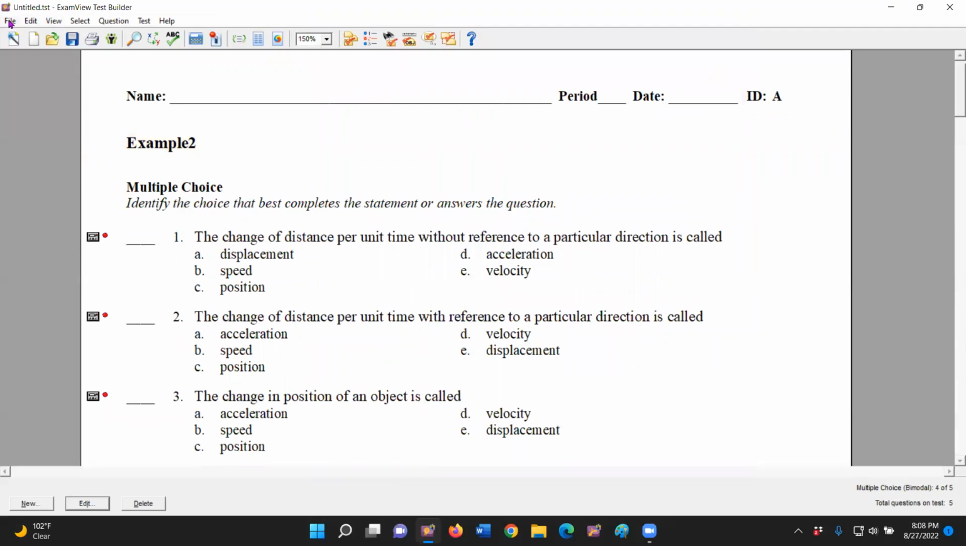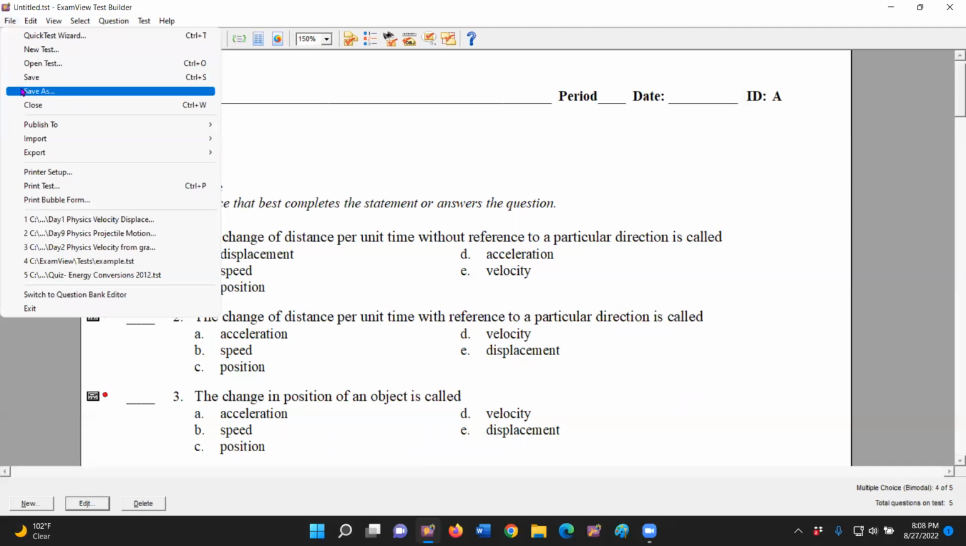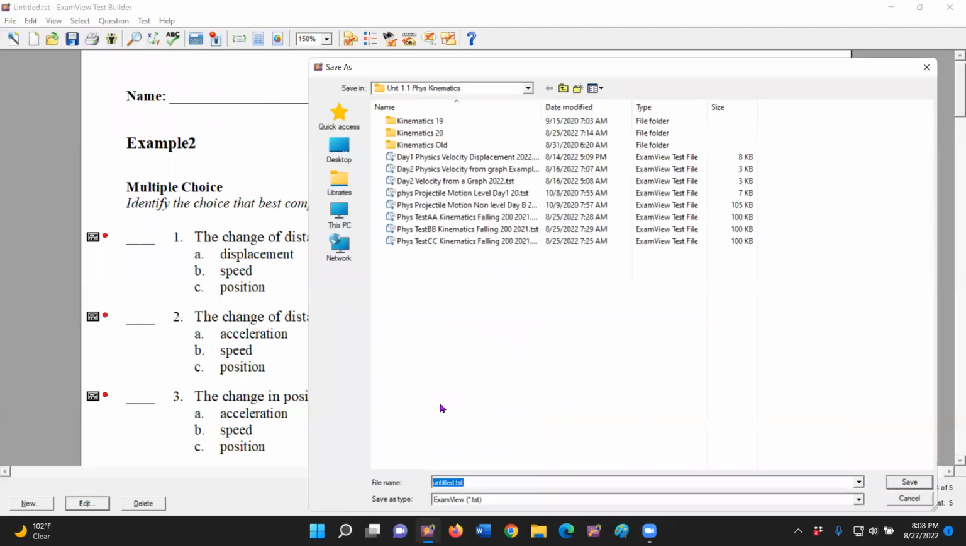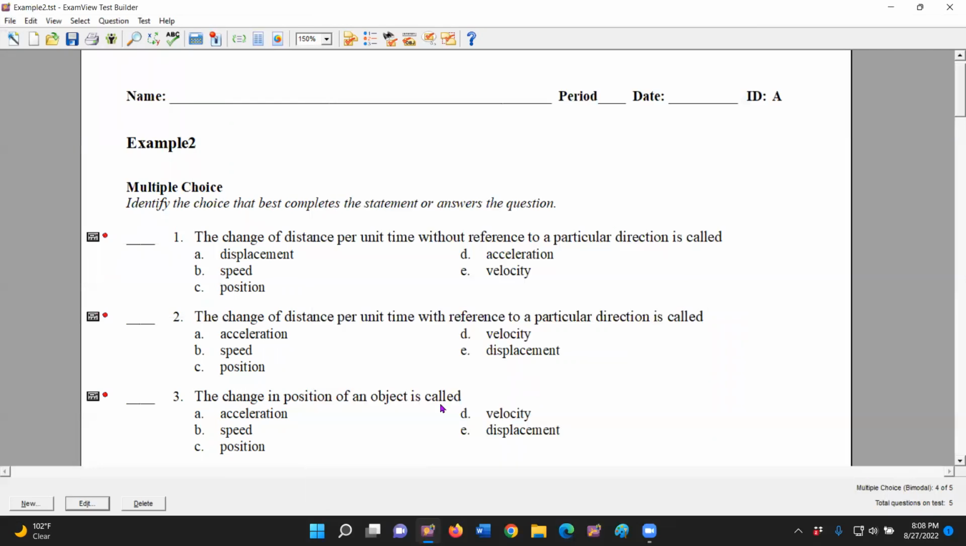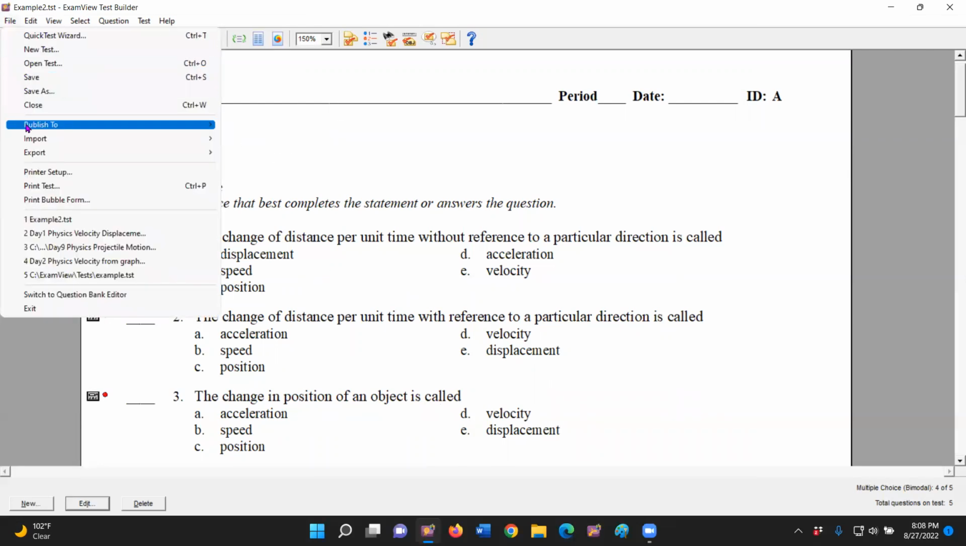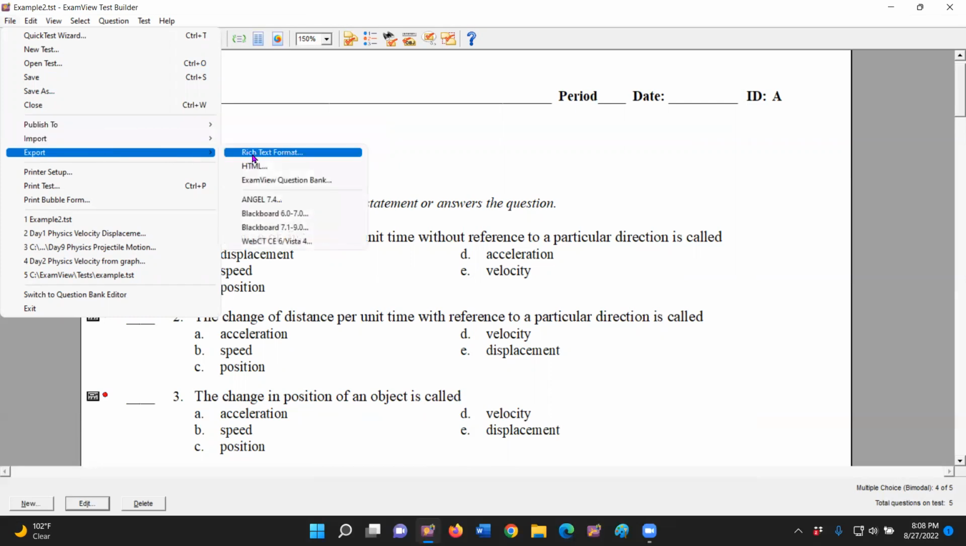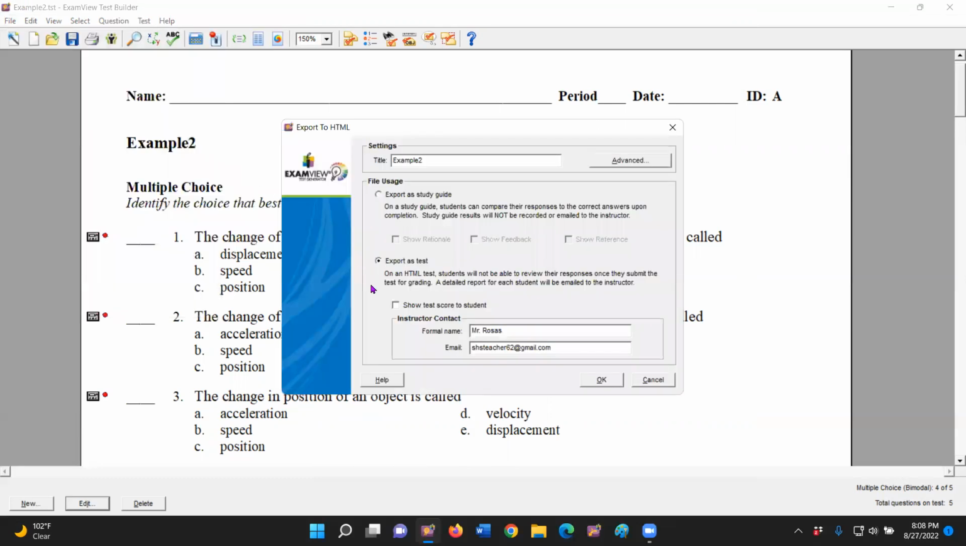You can export this. Let me save it. I'm going to save it as example 2. I already called it that. Now you can also publish it as an Examview test player. I'll make a video on that because I think Examview test player is excellent. I can export it as a rich text format to open it with a text editor or Word. I can export it as an HTML web page. Let me just show you.